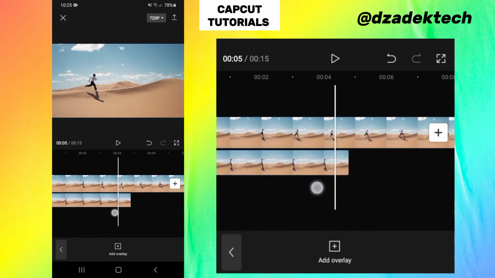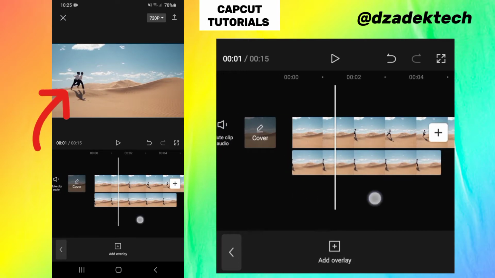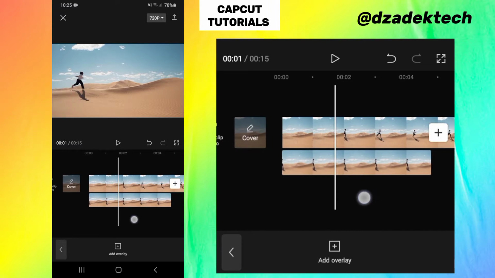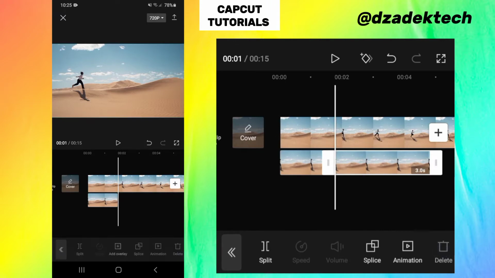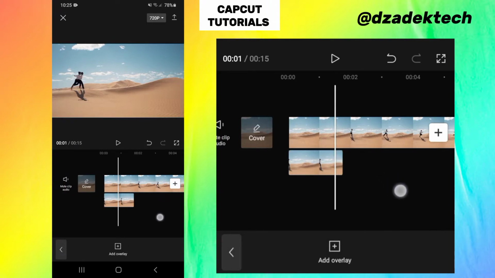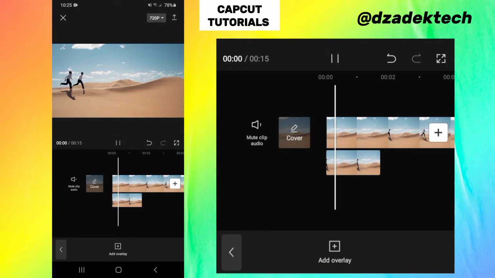Okay, so now this is the next thing to do. Now you should locate the meeting point. You click on the overlay and split the video. So when you split, you delete the second part of the video. So this is now what we have.